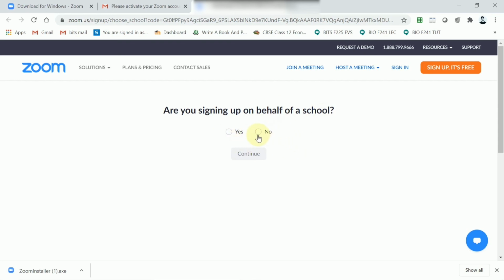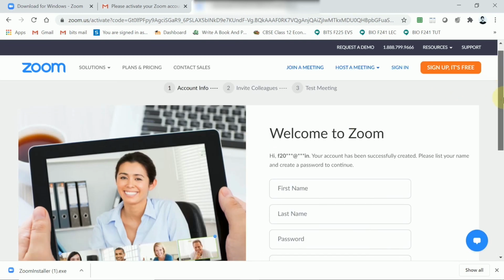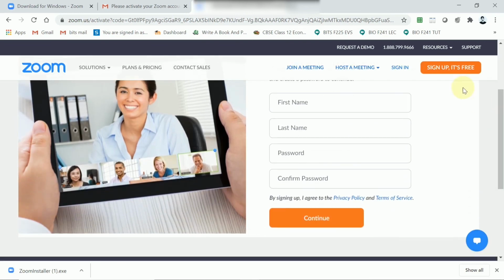Select whichever you want, and then after that, you will be popped up into a web page where you'll be asked for your first name, last name, password and confirm password. You can keep a password which you would like to keep for your Zoom account. Enter your name. I'm going to enter my name.